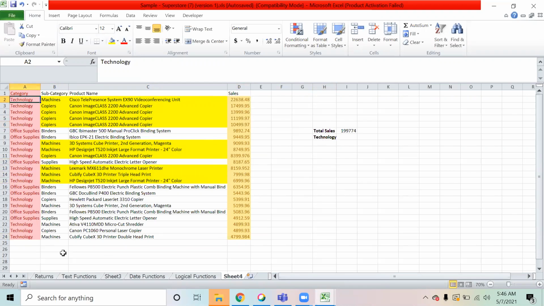So that is how the formula SUMIF is created. SUMIF means SUM plus IF. That means you have to sum the numbers but based on a condition. So now I want to find the sum of sales based on technology. So I will say equal to SUMIF.